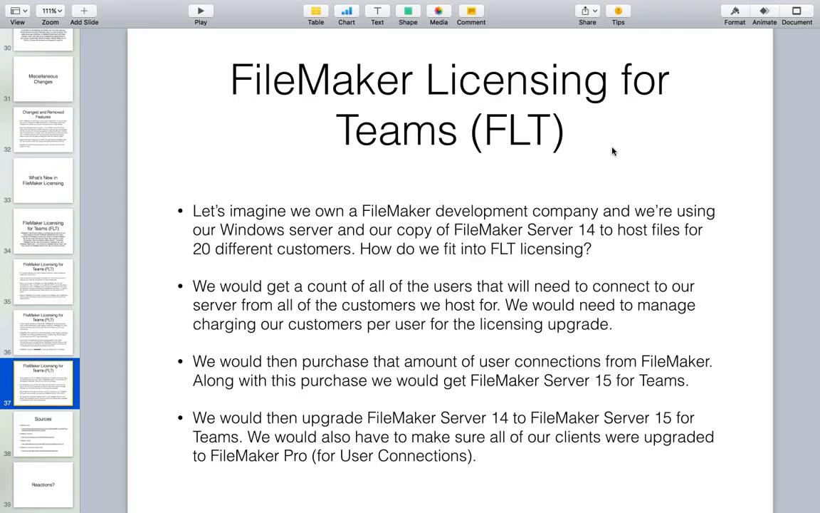So essentially, Extensitech becomes the team, right? So instead of all of our clients individually being teams, we are the team, and all of our clients are our user connections. So we'd have to buy a ton of user connections for everybody that's on our server, and get them all using FileMaker Pro for user connections.